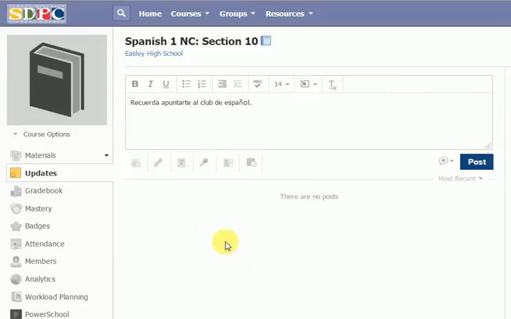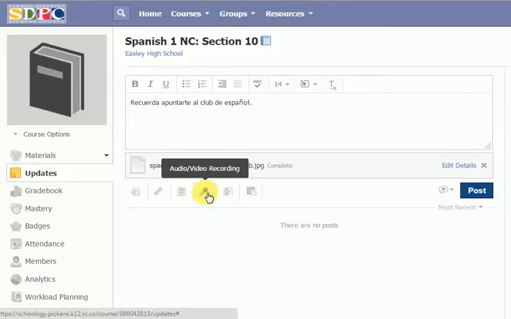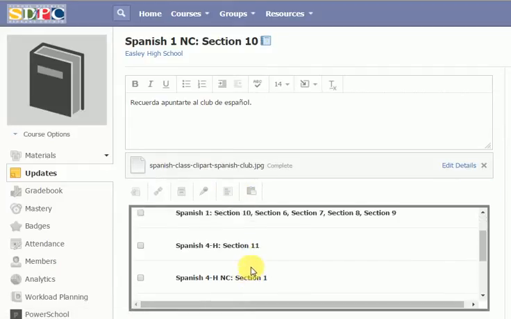Well, remember that you can also include files. I want to include this picture. Links. Resources. You can make an audio recording too. Polls. We're going to be talking about that in a minute. Or you can copy to other groups.